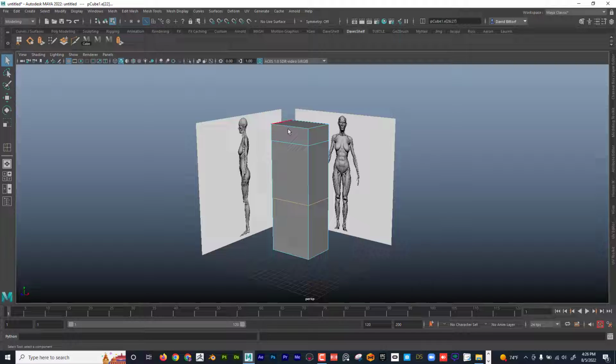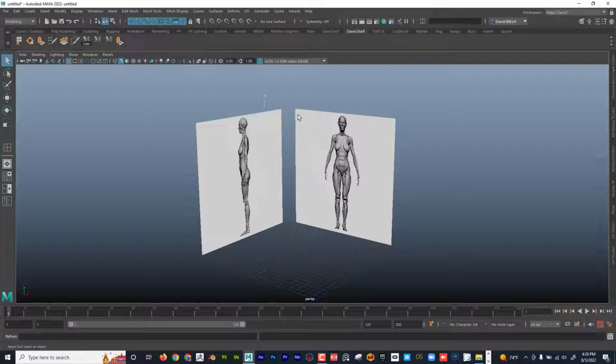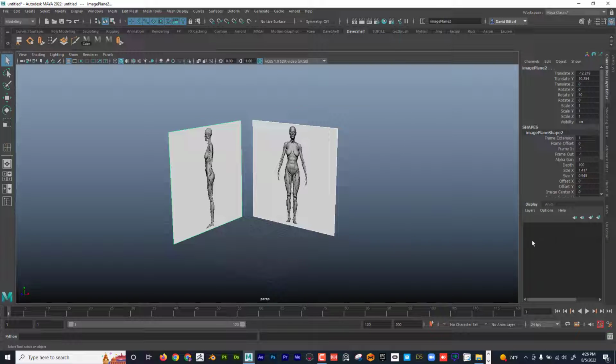So I'm going to go into selection mode. I'll go into object mode, right click and hold to go to object mode, and I'll delete this. I'll select my image planes. Then I'm going to go to my channel box. And in my channel box, with both of them selected, I'm going to hit this fourth icon over here, which is going to create a new layer and assign it to selected objects.